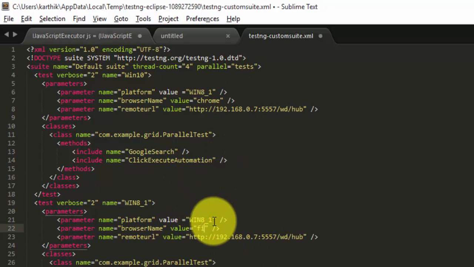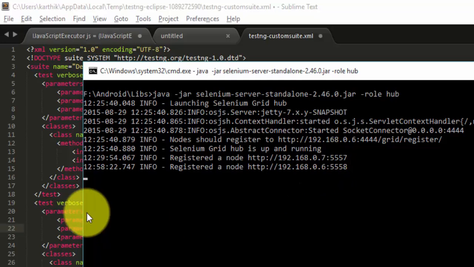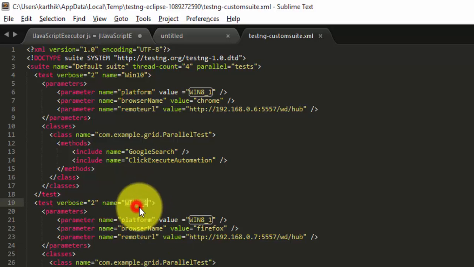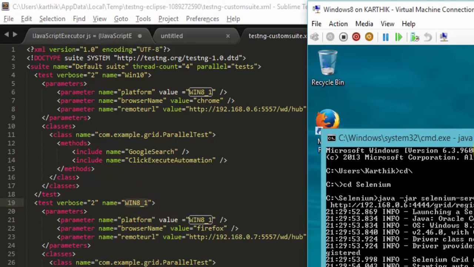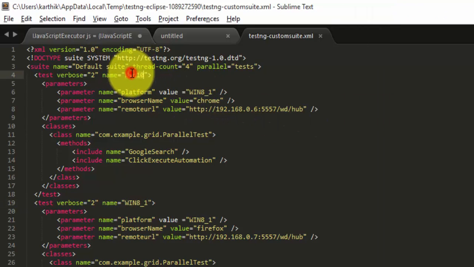So here, instead of Chrome, I'm going to execute this in Firefox, and I'm sorry. I think this is going to be 6. And this is 7. Okay, 7 is correct. Okay. So now note that this win8_1 is nothing but our virtual machine, which is running in Hyper-V. And this win8_1 of Windows 10 is actually my local machine. So I'm going to save this, guys.